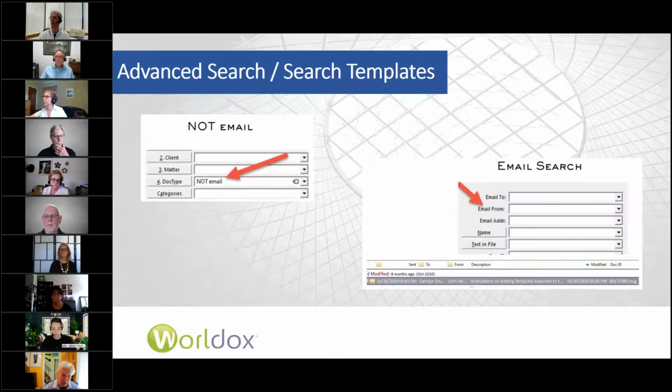So I have one client, for example, where in many cases the documents in a matter are overwhelmed by the emails. So if you look for everything in a matter, you'll get 50 documents and 500 emails. One solution to this is to create a search where the doc type is not email, or you can put it in the doc ID as not .msg. And I have several clients that actually save this as a separate bookmark because they find it so useful. So that will find everything according to the criteria that you put in, client, matter, or whatever, that's not an email.